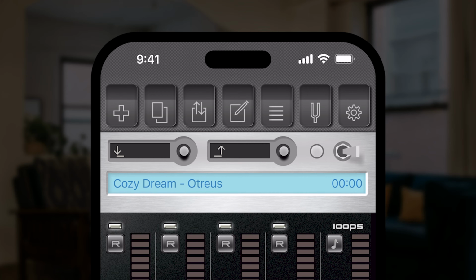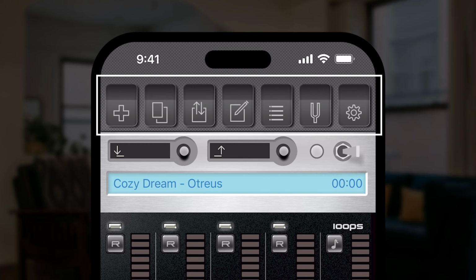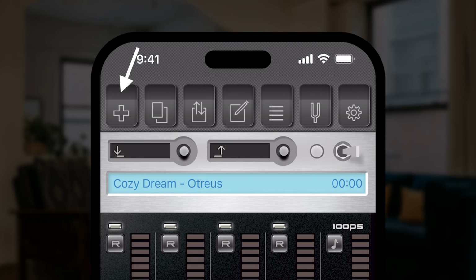And all the way at the top, we have our navigation section. Here we have Create New Project. We have Copy Project, which is very useful when, for example, I want to work on variations for my song idea. Next to that, we have Sharing.